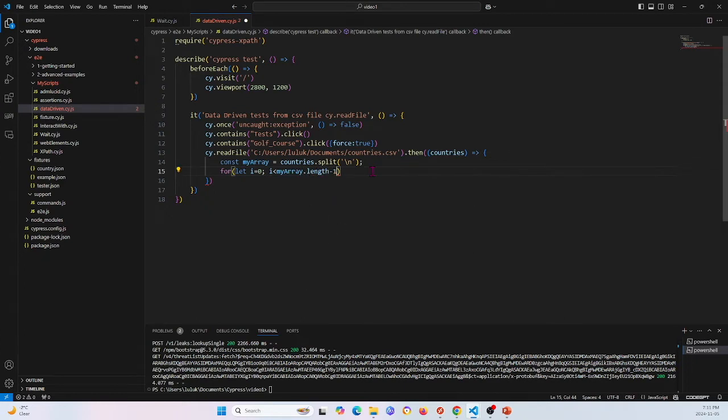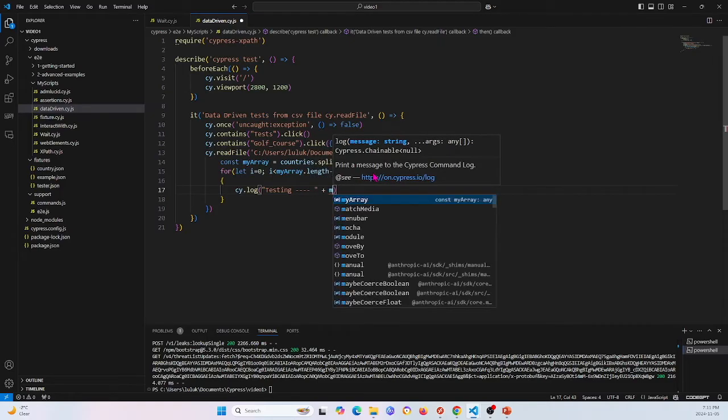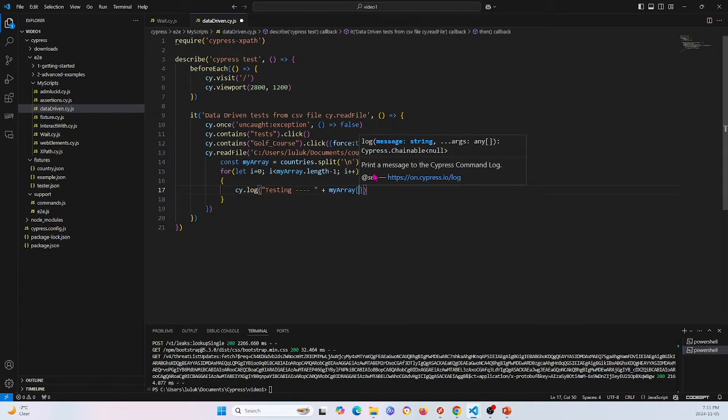And we'll have to subtract 1 so that we don't have any index out of bounds errors. And then we'll increment it after each of these. And so within this for loop, for each of the countries, we'll basically repeat the same steps. The first step is we'll create a log. And this log will say testing, and then space, plus my array. This is the first item within our array, or the I item within our array.